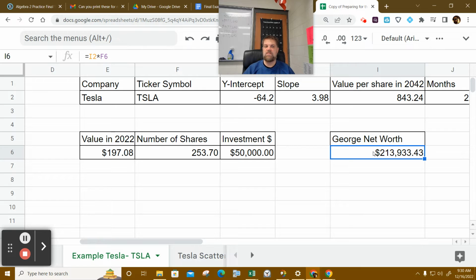What about this one? This one is going to be equals I2 times F6. Because there's one more step we got to do. We can copy and paste this in the other spreadsheets. I just want to make sure.